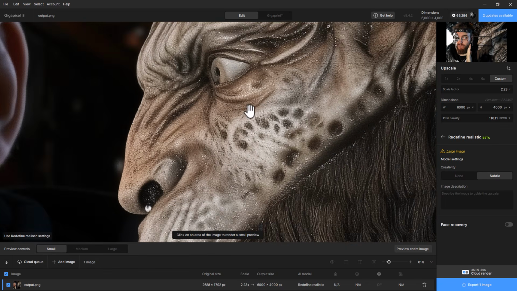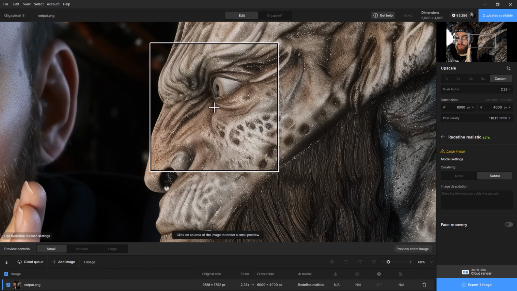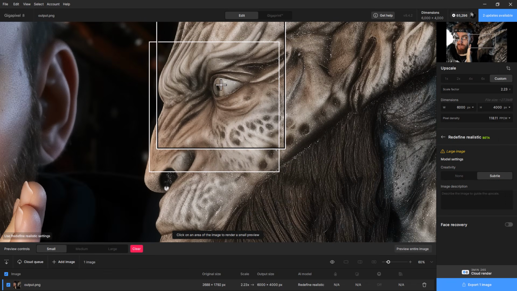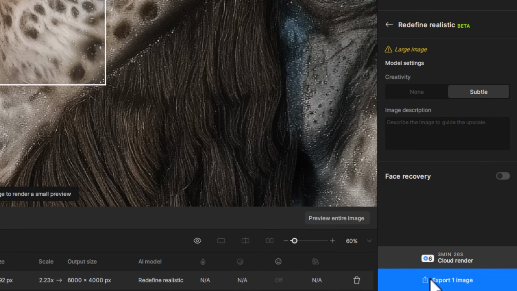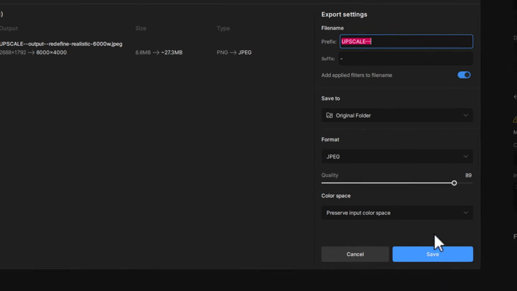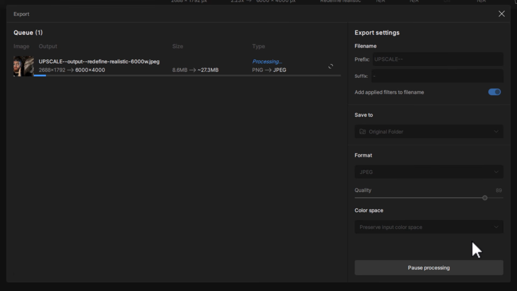Not too concerned about how I look here, but I'm going to just sort of select this part. And I think I like the look of that. So I'm going to upscale this entire image by coming down and clicking export, saving my upscale, and then I'm going to come back in about 10 or 15 minutes to pick up where we left off.